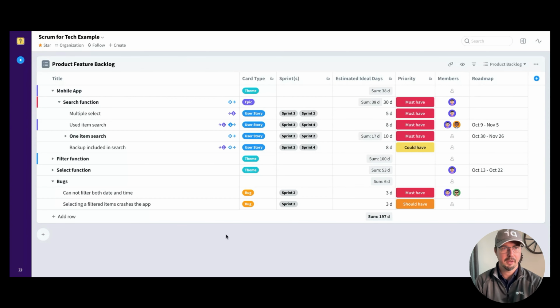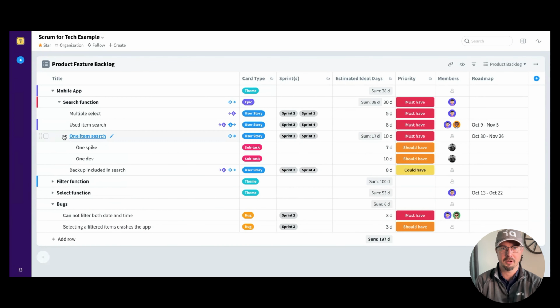So here we have product backlog in Favro. As you can see, we have a breakdown structure. As you probably know, in Favro, you can have many levels of breakdown structure. And if you had been using JIRA, you would have issue types: theme, epics, user stories, bugs, and subtasks. To begin with, you can do exactly the same in Favro. Here we have created a column with exactly those card types. And if we expand the one item search here, you will see that we even have some subtasks as part of the mix.